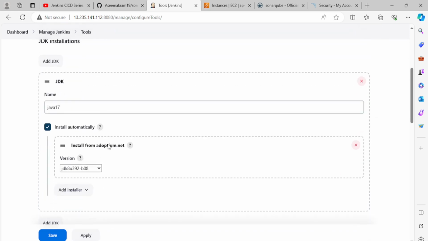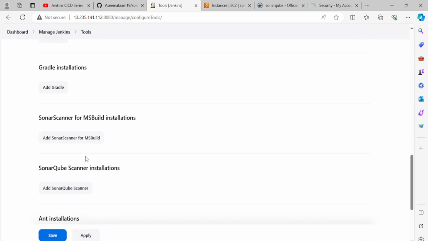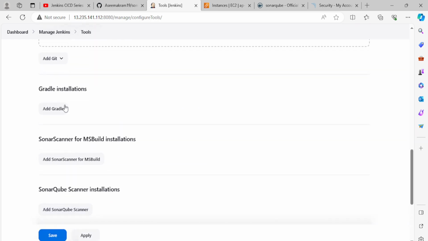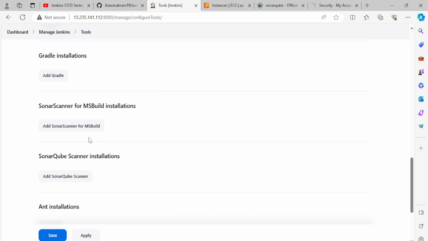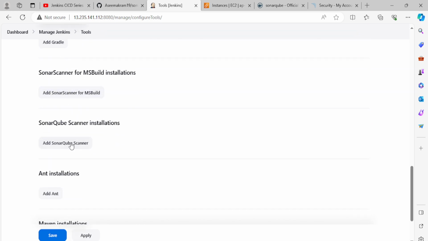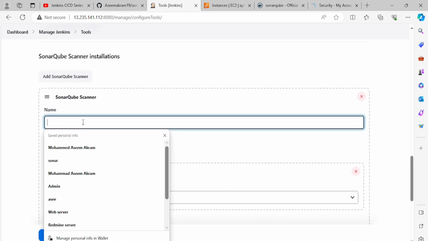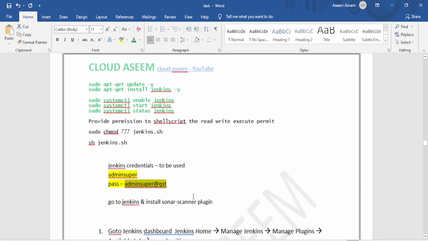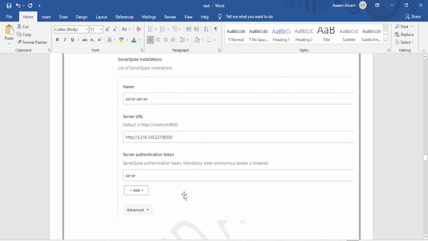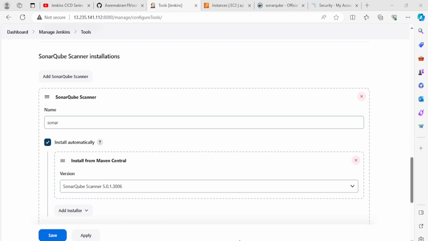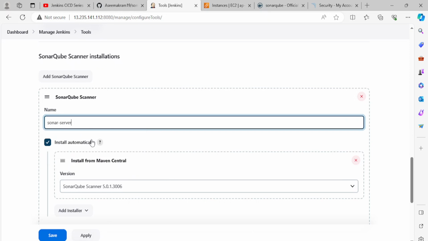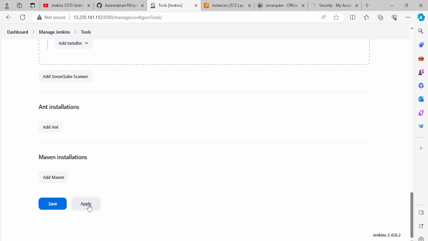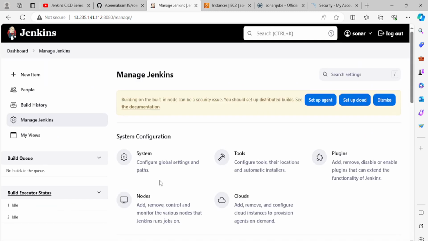This JDK is fine. Then we will go down. Our Git is already installed. SonarQube installation. Sonar, where is Sonar? Okay, Sonar installation, right? So I'll give it Sonar. Okay, because we already have covered this Sonar server, right? So I'll just give Sonar server. Fine. I'll keep it installed automatically. Okay, I will apply, then I will save it.